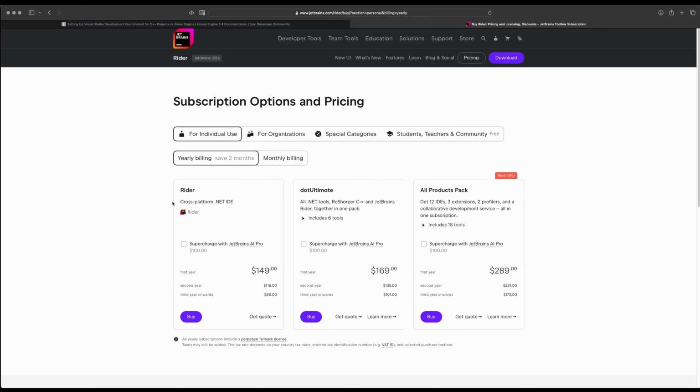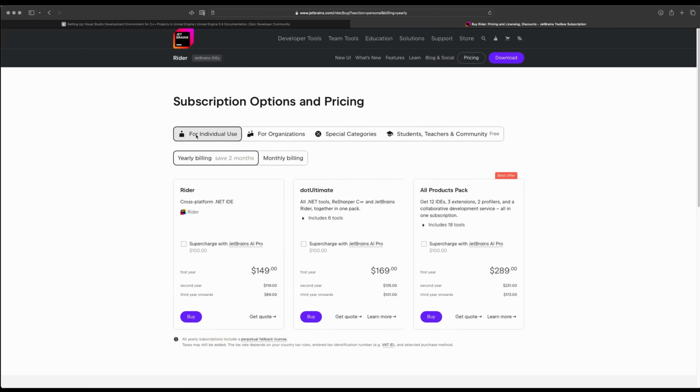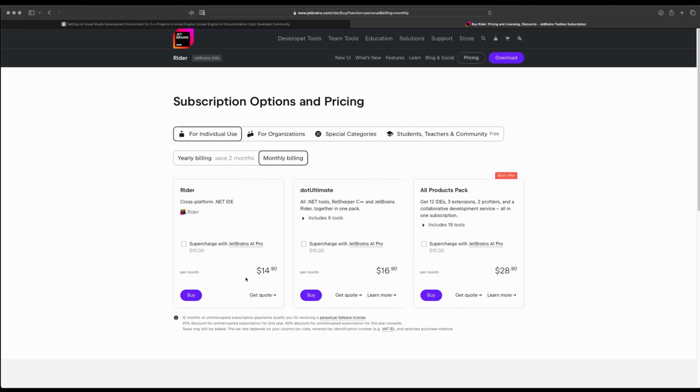For the pricing, there are different options. You want to go here to Rider. Make sure you're not on organizations or anything like this. If you're a student, teacher, or community, it's free. For individual use, there is yearly billing. You save 2 months. You pay a one-time price. Right now, this is the price. You can do monthly billing, and it's like $14.90 a month.